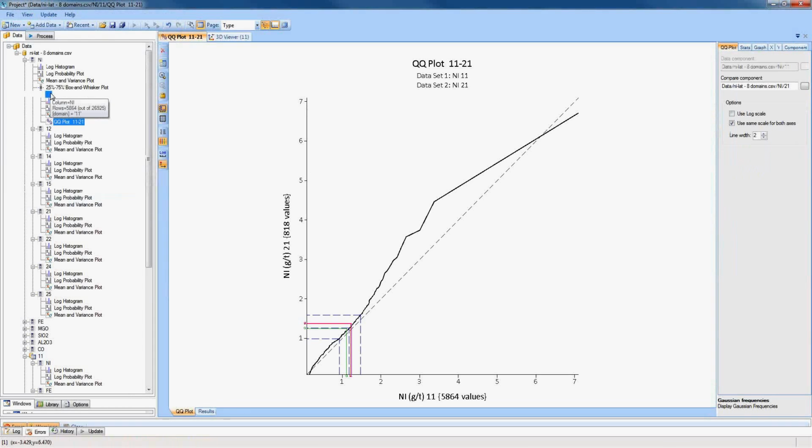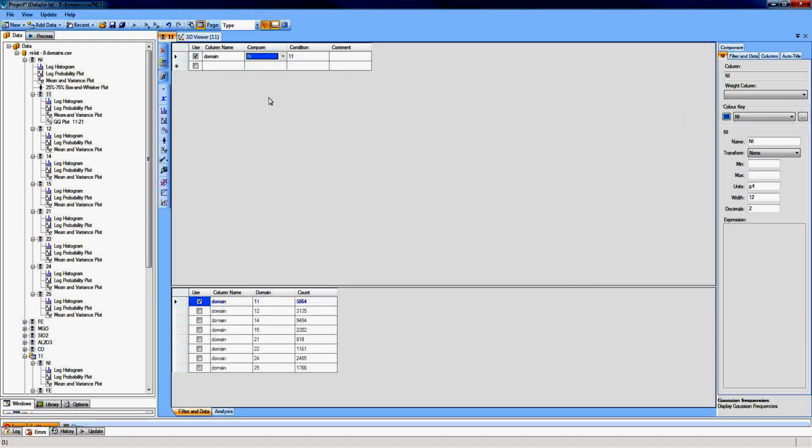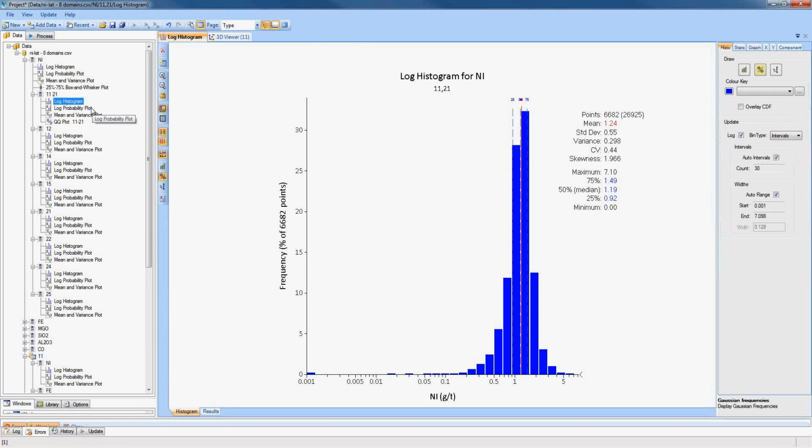If we decided that they should really be combined, we can come into the top of the domain level and we can adjust the domaining. This is a simple filter operation, so instead of saying domain equals 11, I can say domain is in 11 or 21, and that's now the combined data.